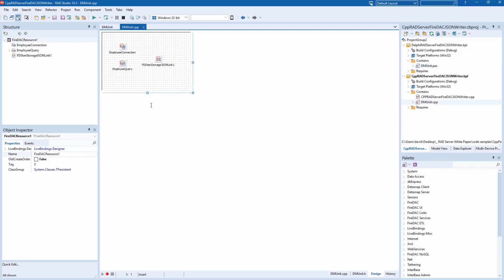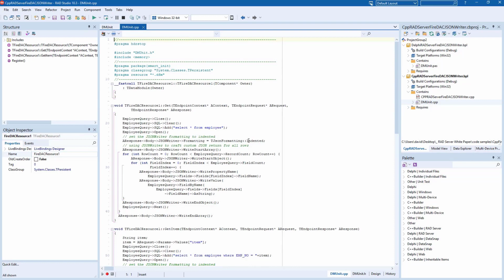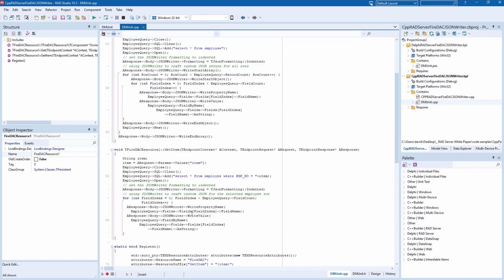Same in C++, same code. We do the indented formatting, write the array start, go through all the rows and fields of the employee table, and do it for one specific employee number as well.